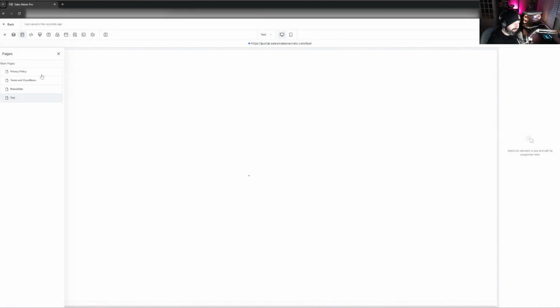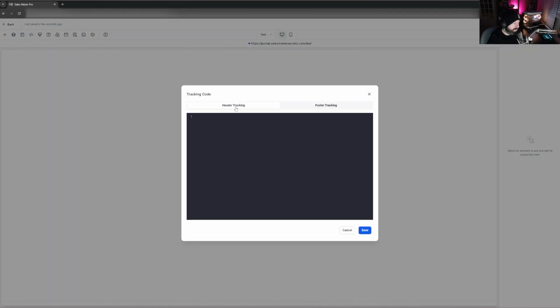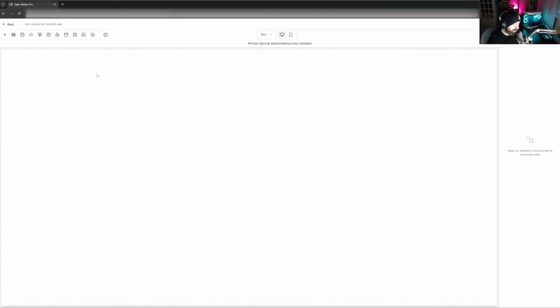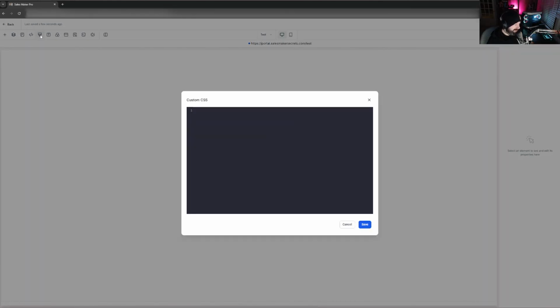If we want to navigate between the different pages without exiting the editor, we can. We can pull up and add any header or footer tracking codes for things like Google Analytics or Facebook Pixels or any other tracking codes that we would like to add. We can add custom CSS coding if we want to have custom styles to the website. We won't cover those in this tutorial.